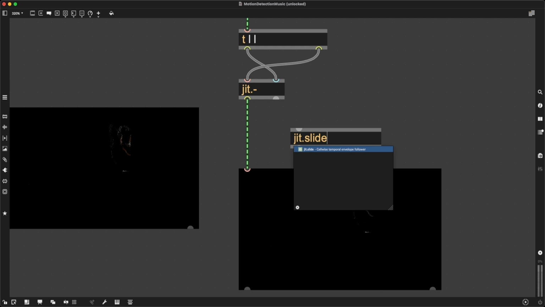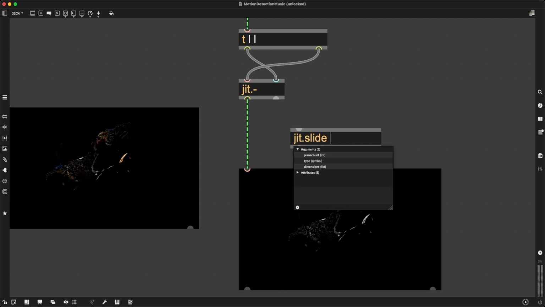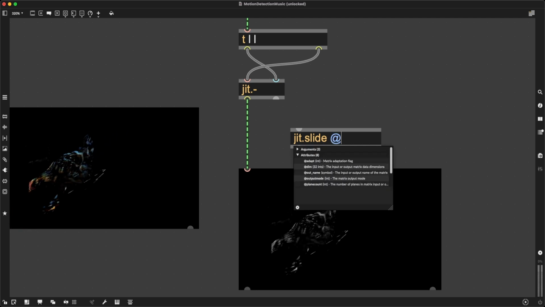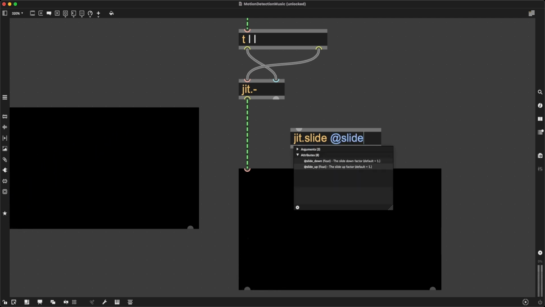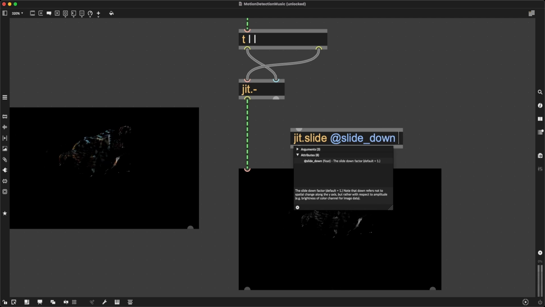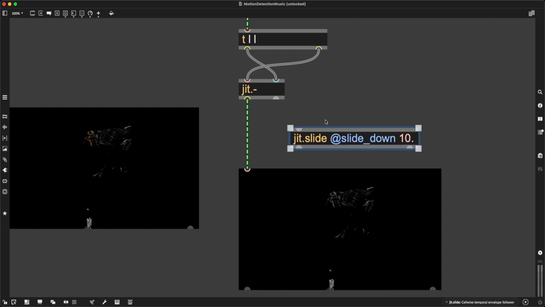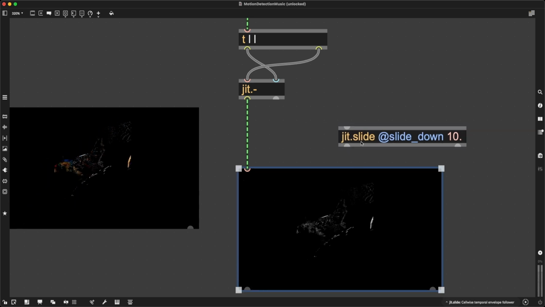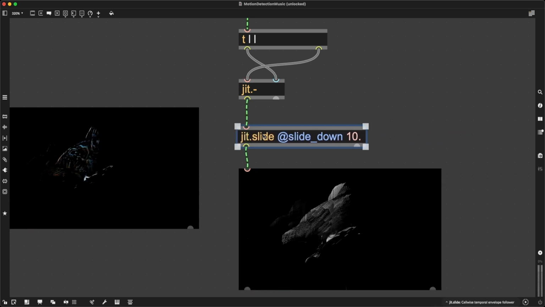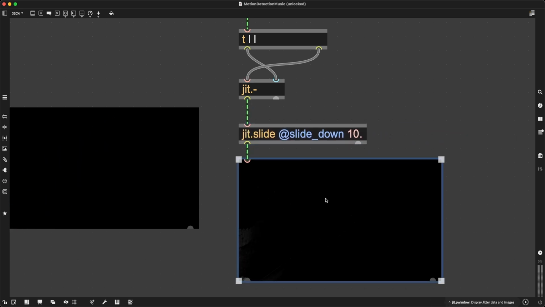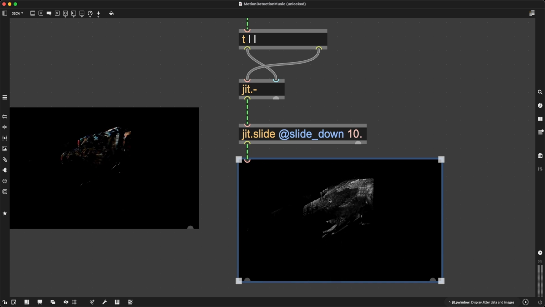What this does is that it's going to kind of blur the image either as the values are going up or as the values are going down. And I want to blur the image as the values are going down, so I'm going to use the attribute slide_down and give it a value like 10. Right, so what is going to happen if I just plug this in here? Look at this. Now our motion detected chickens are leaving these cool trails, right?